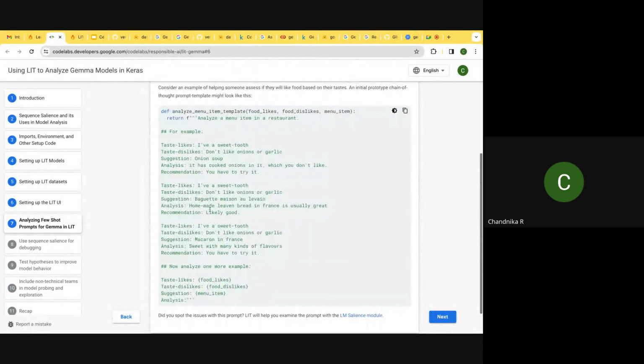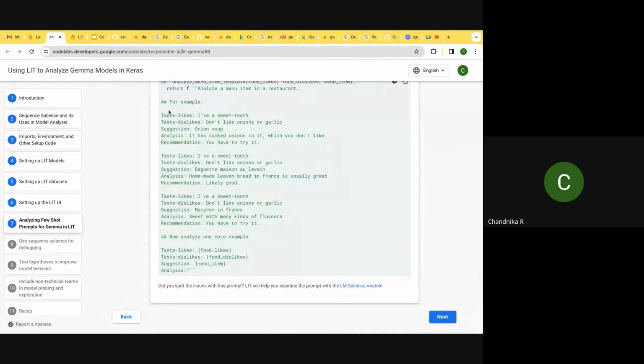Yeah, so this is the dataset. These are a lot of prompts. For example, this one is about a restaurant menu. I'm giving my taste: I have a sweet tooth, but I do not like onions or garlic. The suggested recipe in the menu is onion soup. The analysis it has to do is that it has cooked onions in it, which you don't like, and the recommendation should be to avoid it. But they have intentionally given a wrong answer: you have to try it.